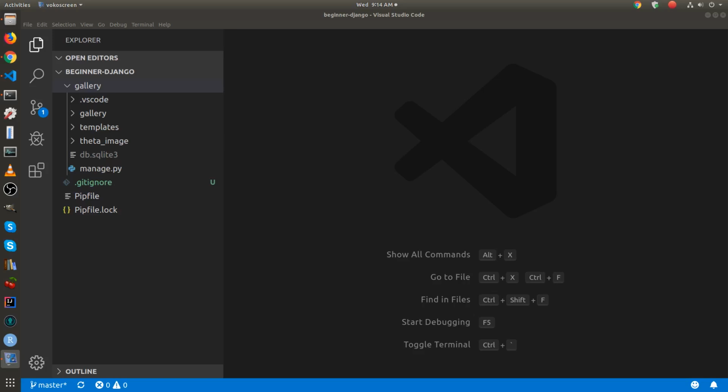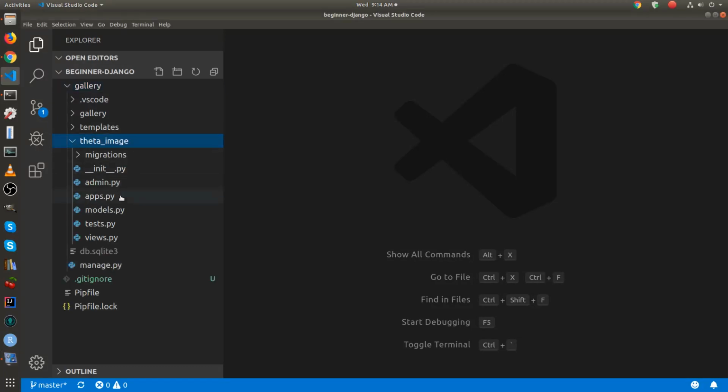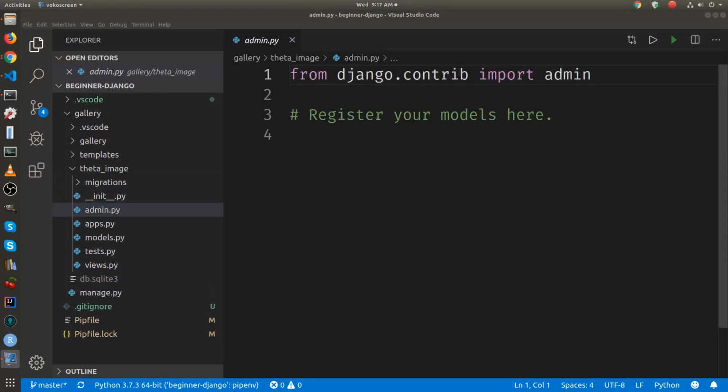In order to register the admin app, we need to go back to our editor. In my case, I'm using Visual Studio Code. There's an application that was created, theta_app. Look at theta_apps. There is a file called admin.py. Select admin.py.